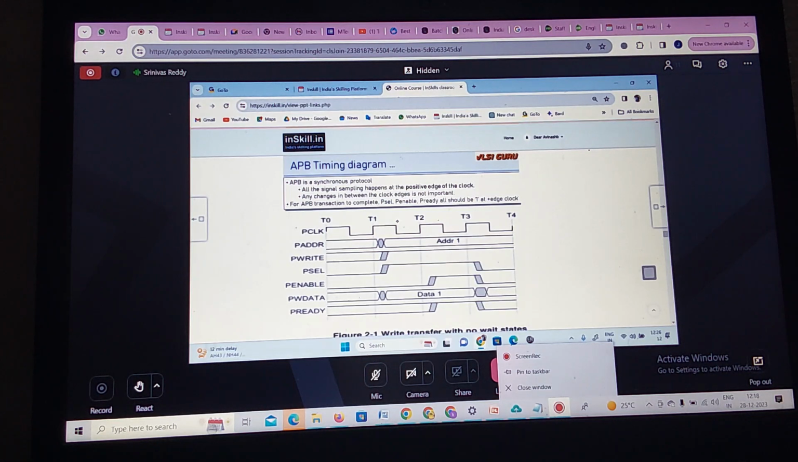Now, can you clearly observe the clock rising edge at T3? It has happened, right? What happened here? PWRITE is 1, a write operation. Write is enabled. PSEL is selected, and PENABLE is also 1. Then PREADY is 1, so that your write is happening. Did you understand?